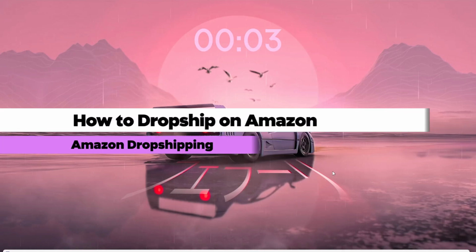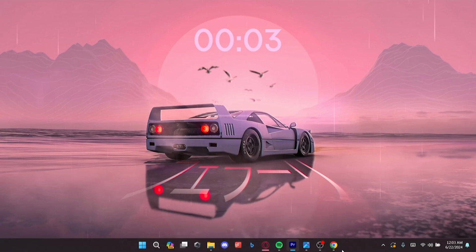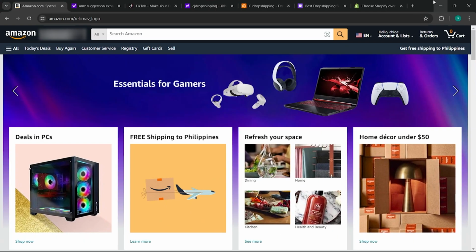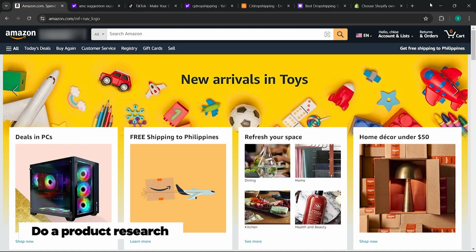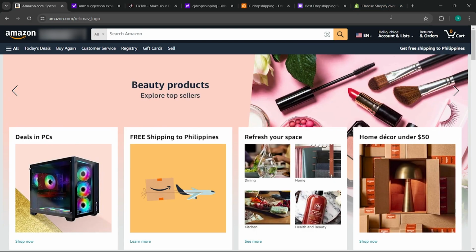Amazon Dropshipping, How to Dropship on Amazon tutorial. So go ahead and open your desktop browser, and the first thing that we have to do before dropshipping is to do product research. So make sure that what you're trying to sell is in demand, it is in the trend. In that way your product will actually sell.